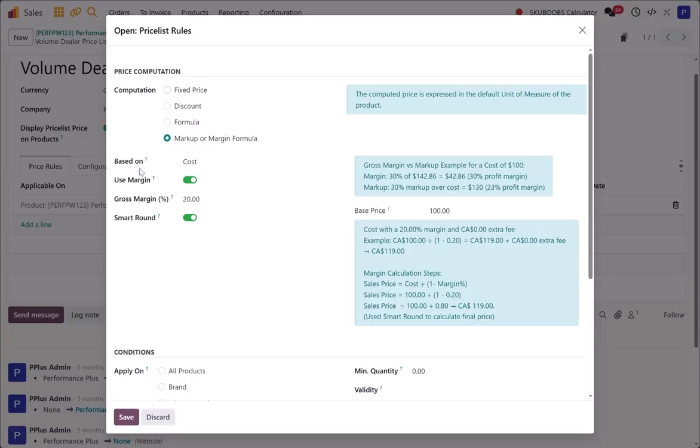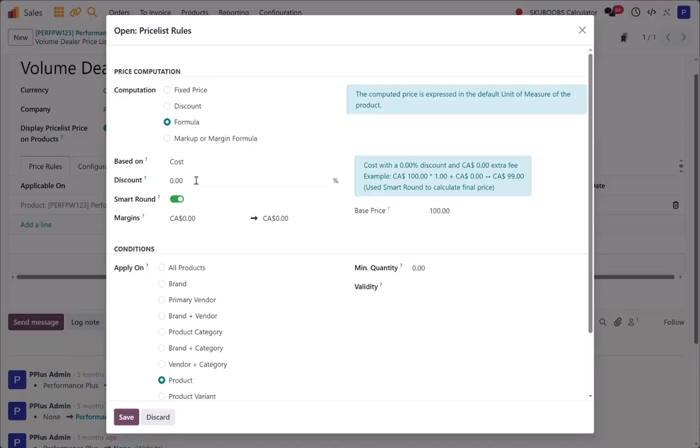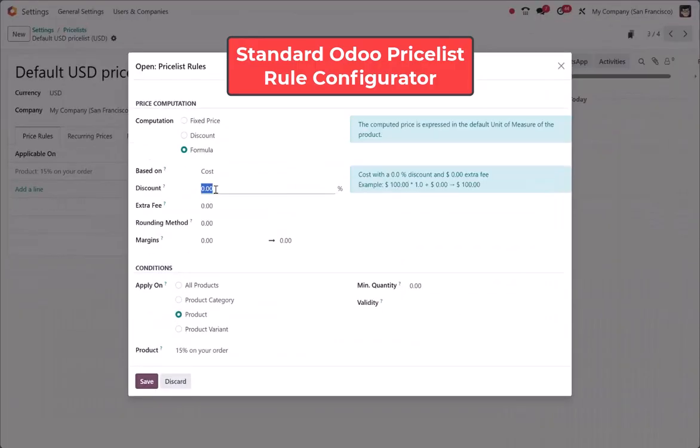Now, Odoo has some options to compute price. They have fixed price, they have discount, and they have formula. And if you're using formula, you can base it on cost, sales price, or another price list, which is pretty cool. Here's what Odoo offers. If you wanted to do it by markup, then you can do a negative discount.